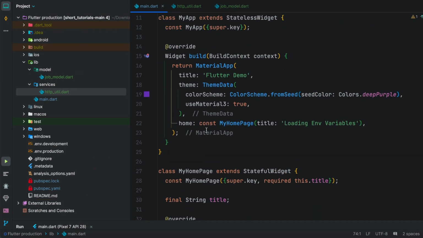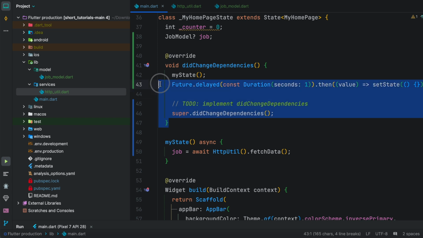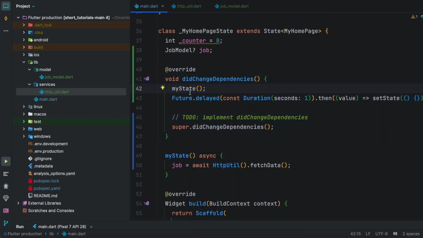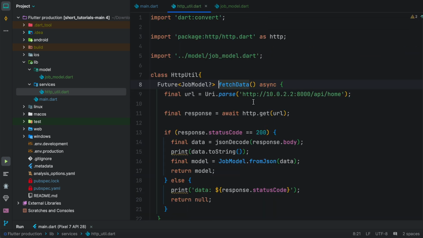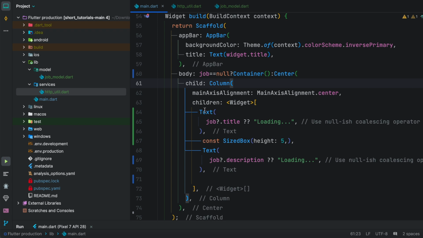All we have over here is this method, which is called didChangeDependencies. Within it we are going to call another method, which is called myState. Now myState is going to call this fetchData, which is going to get data from our server. After that, over here we do see our body property, and within it we have this job model object, and then we get the title and description. Now let's go ahead and run our app.